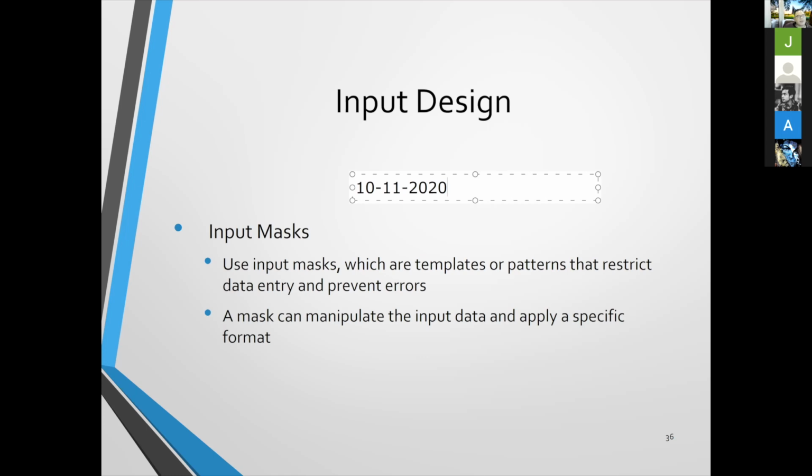A mask can manipulate the input data and apply a specific format as well, depending on what you want. Sometimes, for the date that you allow the users to put, it might be like this. You may show it as this number.